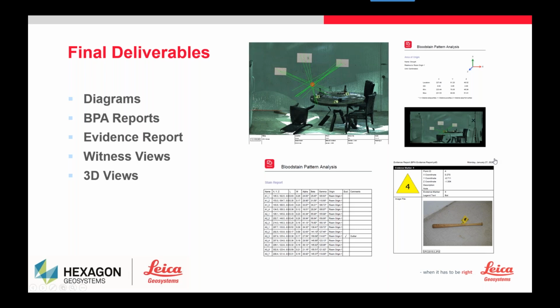And now we'll get into some final deliverables. So as you saw, we can create these reports. We can also create diagrams showing that 3D representation, different 3D views. If there was a witness, we could also have a witness view available and set that up and take some screenshots. So it's a great tool to have some different outputs for.